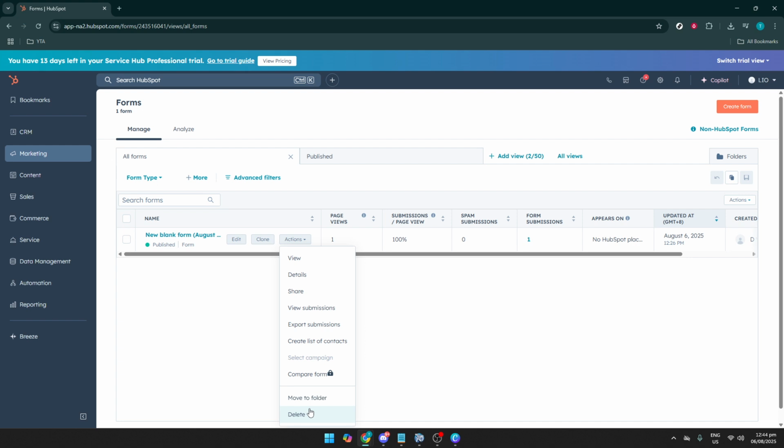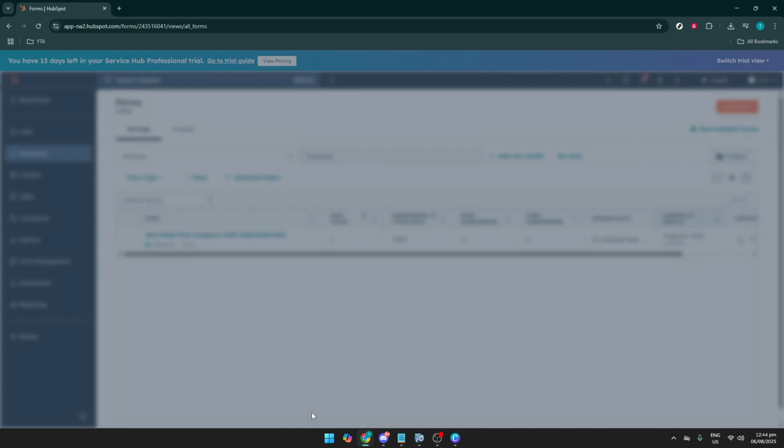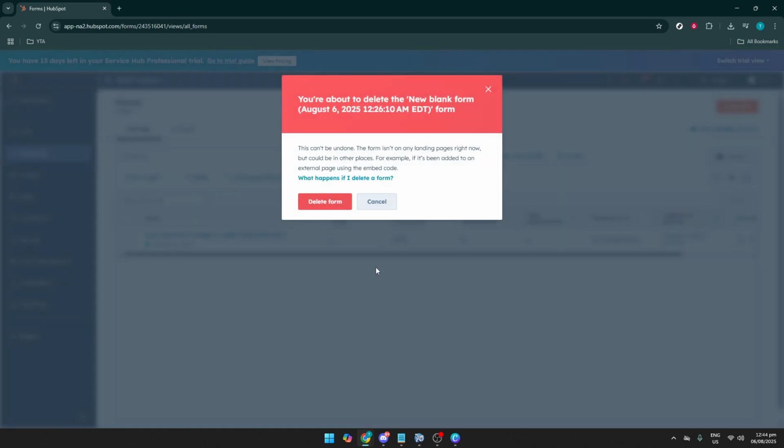Finally, if at any point you need to remove a form, click on the Delete option from the Actions menu. Deleting a form is a straightforward process in HubSpot. Be mindful that this action is permanent, and ensure that you don't accidentally lose any crucial data by double-checking that you've selected the right form to delete.